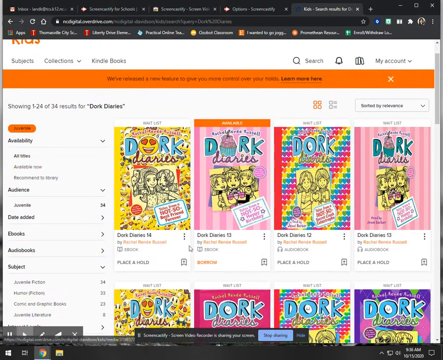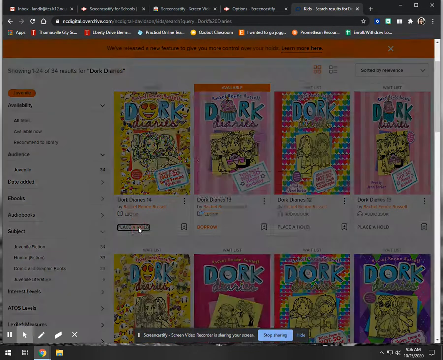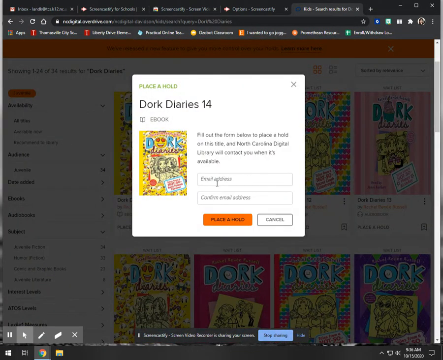Okay, so see here, notice that this book says place on hold. That's because all these books are checked out. If you want to place this book on hold, you can do that. And it's going to ask for your email address. You're going to use your student email address for school. So your whatever it is at tcsstudents.org. You put that in twice and you click place hold. They will put that book on hold, and as soon as it comes off hold, they will send you an email and they will check it out to you.